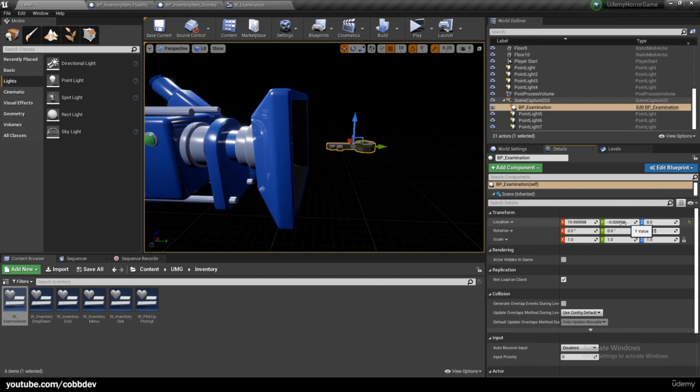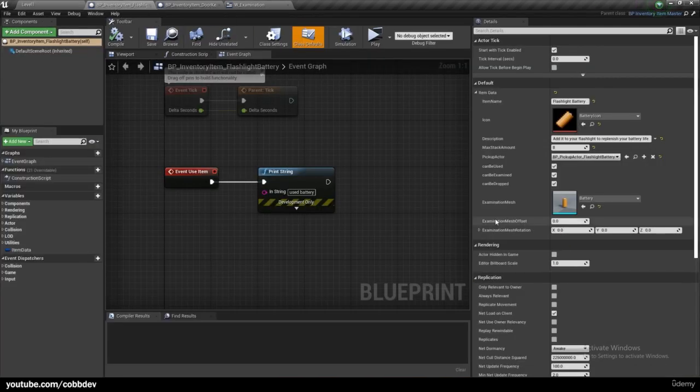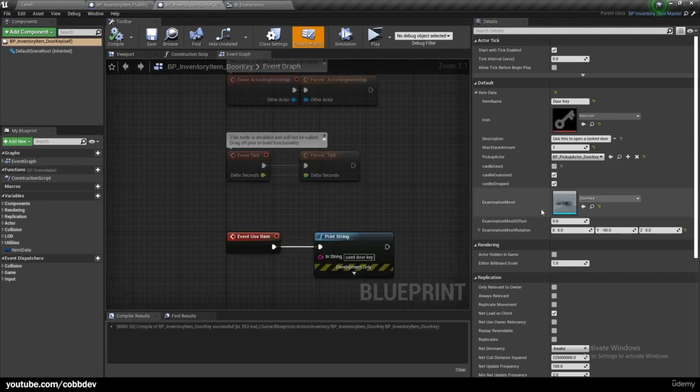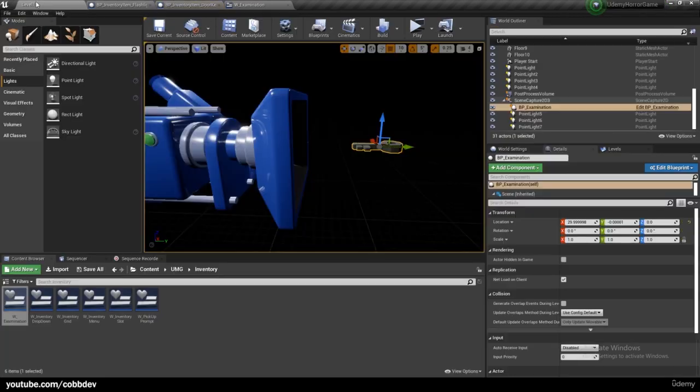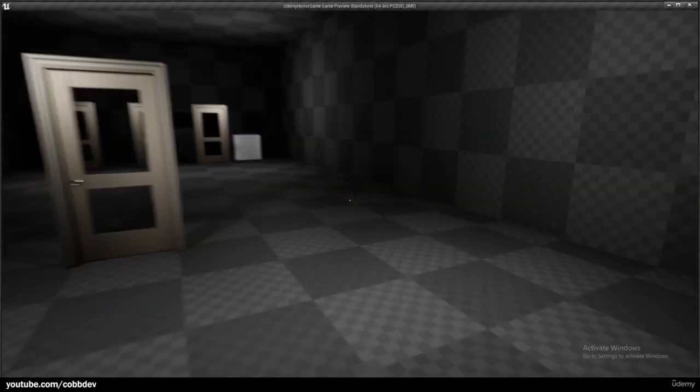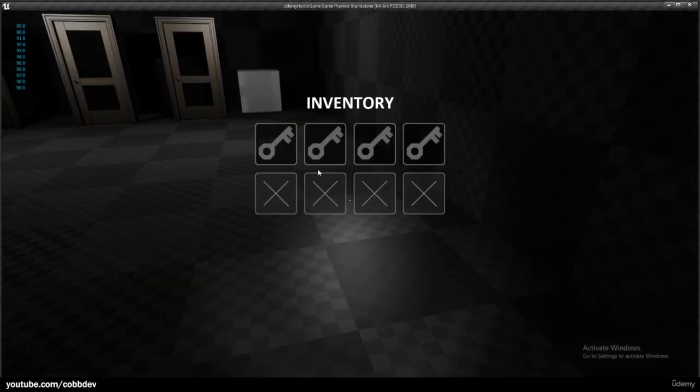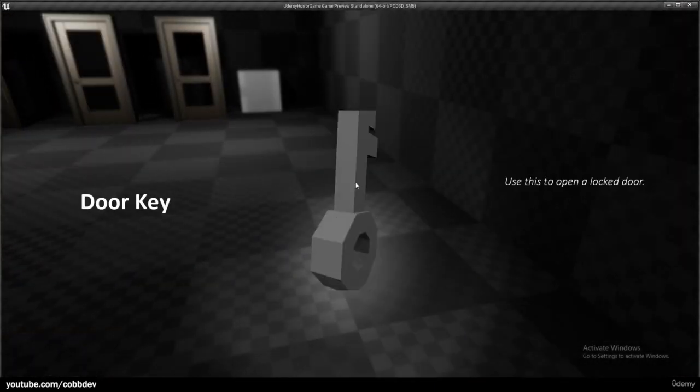Sometimes it gets incredibly tiny values. That doesn't matter. To like 30. So this is just the default value. But then the flashlight, or the door key, let's give it an examination mesh offset of -10, so it moves. So it's actually going to be 40 units away from the camera. We can hit play, hit E, and examine.